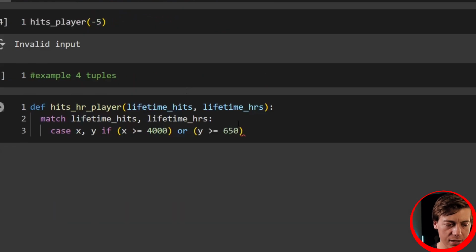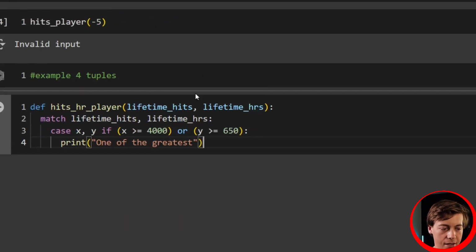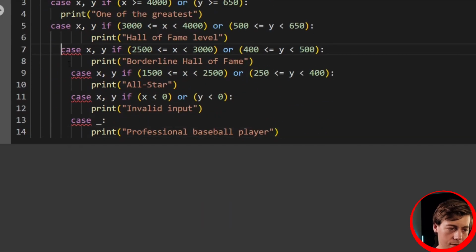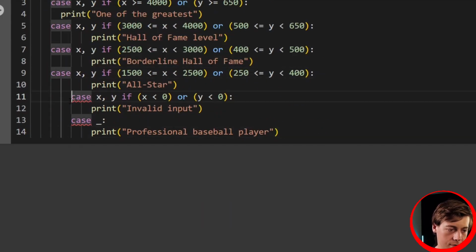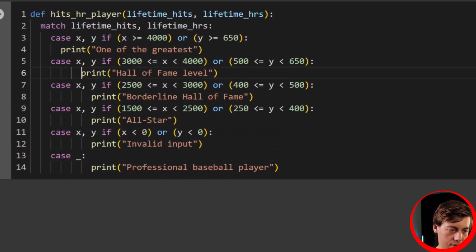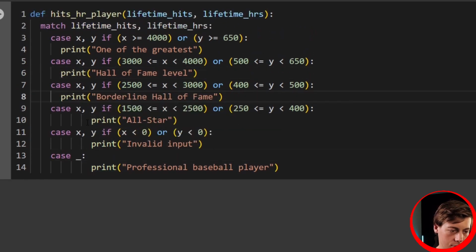So essentially, I'm going to do the same thing for home runs each time and add that in to what we had for hits. And I'm just going to copy the rest of my code. There's a lot of typing. Great. And these prints need to be shifted over.